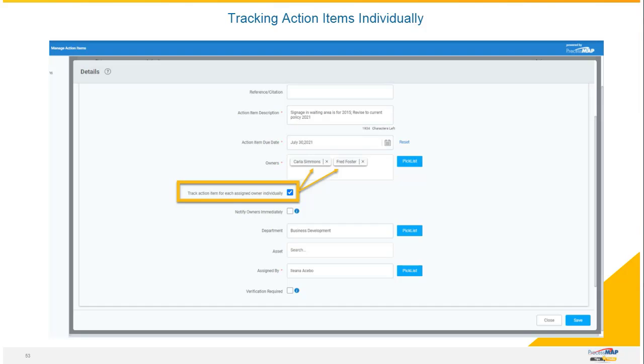So you'll see that here under my action item, I have two owners, I should say. I have Carla and I have Fred. Sorry guys, I'm giving you work to do. And both of them, because they're my owners, I can select the section underneath to track them separately. So if Carla is lagging on her action items and Fred's already completed it, I'm able to see who still has an open action item pending.